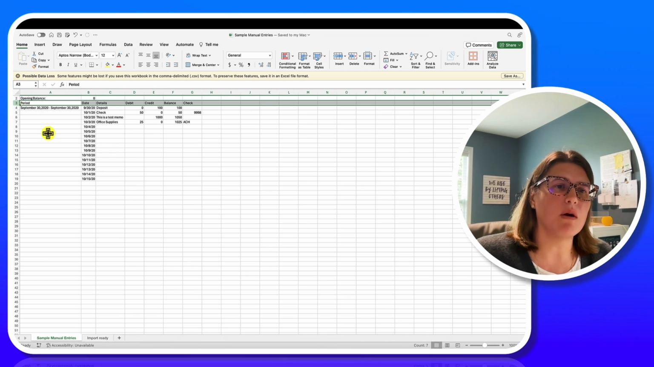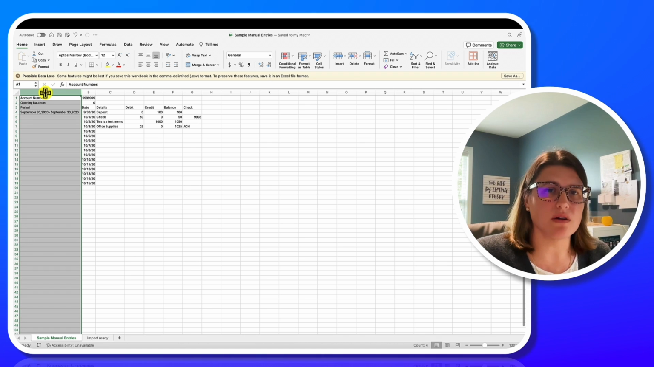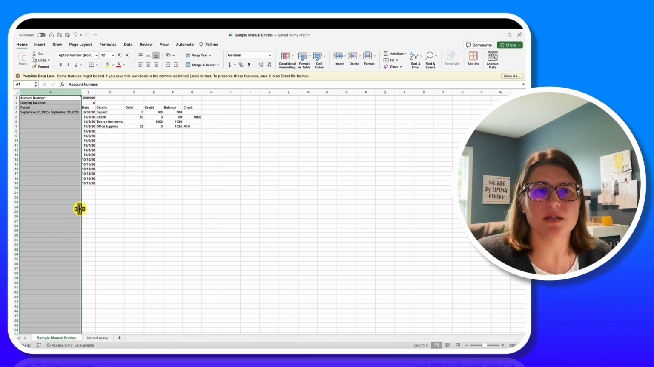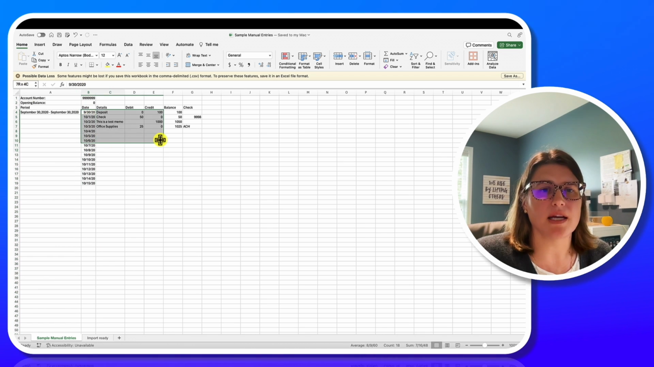All right. While we're on that topic, column A. We also delete column A, because that's not necessary. We don't need to know what period it's for because we're bringing in transactions with an actual date.